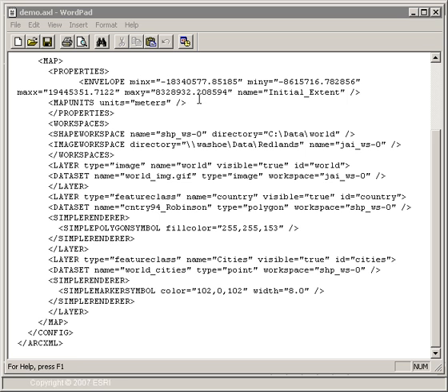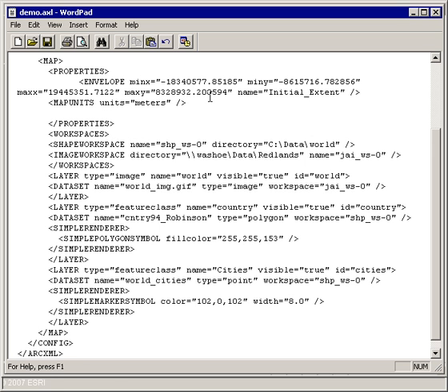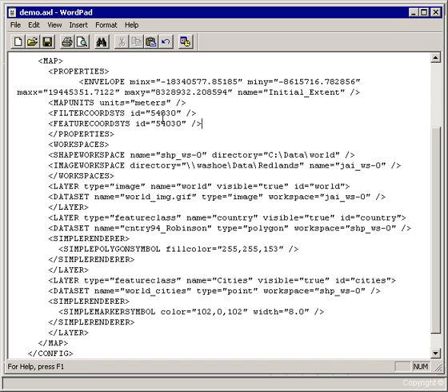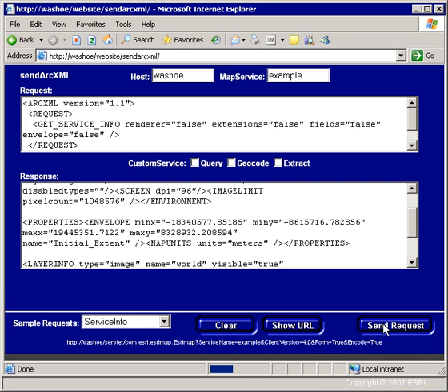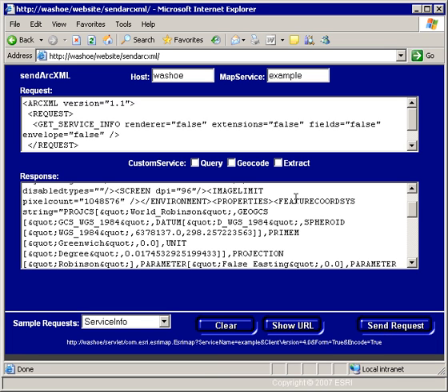So I'm going to go ahead in the properties section and add this information. FILTERCOORDSYS ID equals 54030, and similarly for FEATURECOORDSYS. Once I make this change, I save the AXL file, and on my server machine, I refresh the service. Then when I go back to my Send ArcXML utility, I'll send the get service info request again, and this time you can see in the properties section that my projection information is included. Here you can see FEATURECOORDSYS.